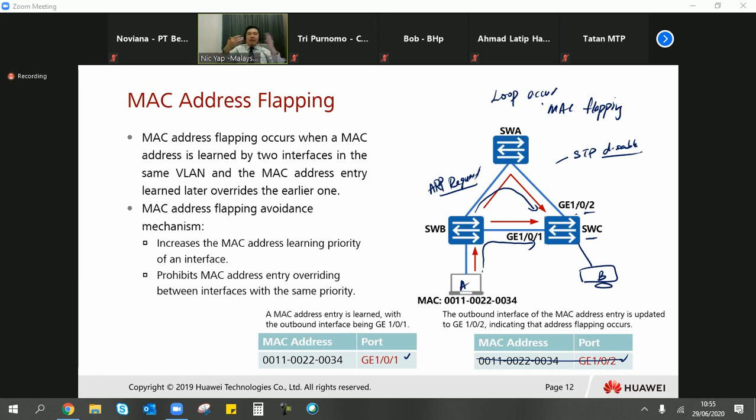So when the interface is flapping, switch C or PCB might not be able to receive any information. Okay, it might not be able to receive any information because I do not know where my source is. Okay, is it from port 1 or port 2? It will be intermittent in this case.